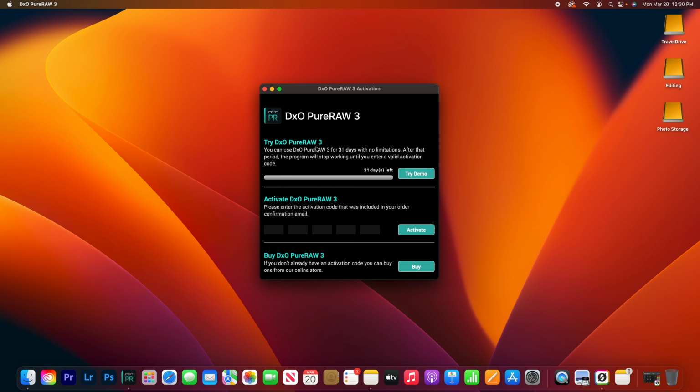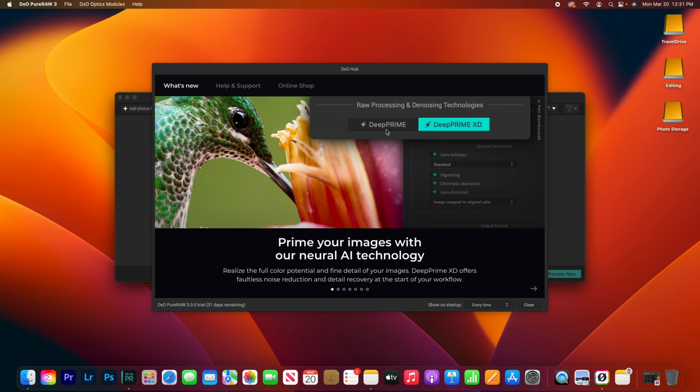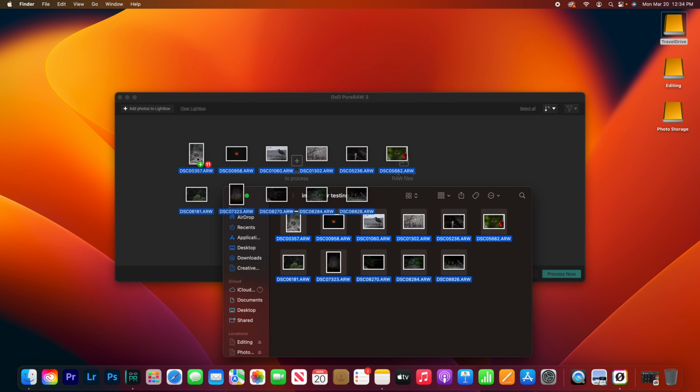So the first time you launch DXO, you can activate a free 31-day trial with no limitations, which is pretty cool. So we're just gonna give that a go. In previous versions of DXO, Deep Prime was the strongest option for removing noise and adding sharpness. Now they've added a new option called Deep Prime XD, which is what I want to have a look at today and compare with my past images. Let's slap these puppies in here.